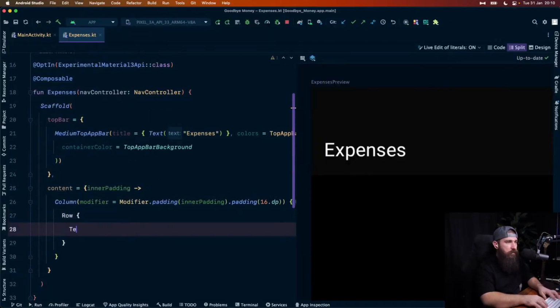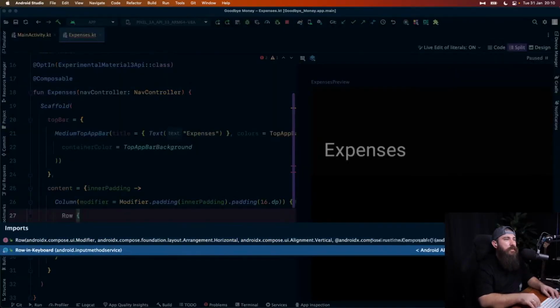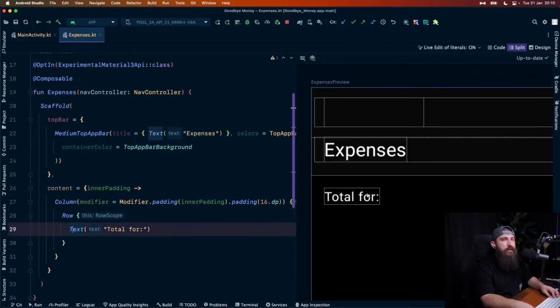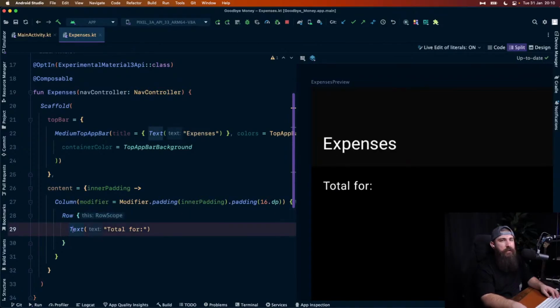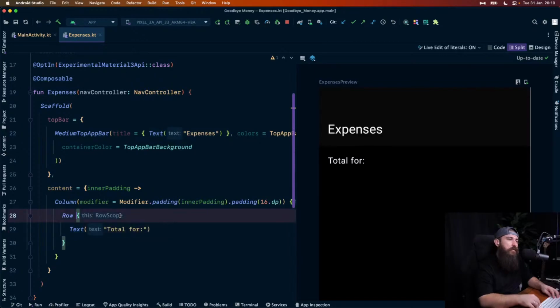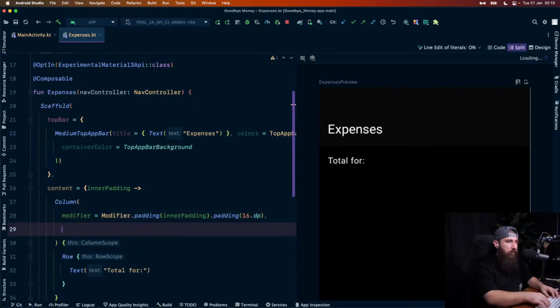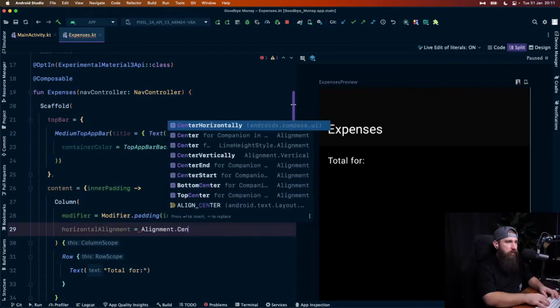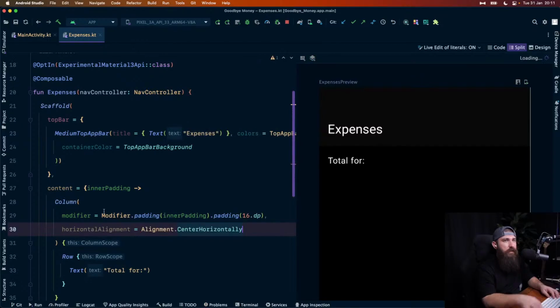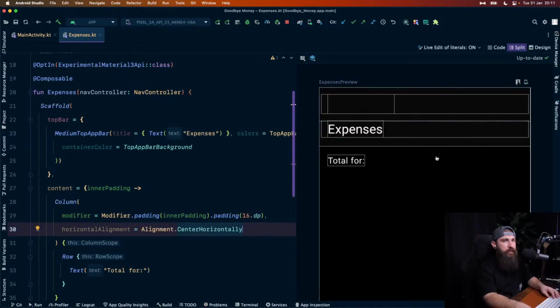I'm going to create a row, text, total 4. Let's import the row components. There's the total 4, but we need it in the center. So let me see. I think we can use the column for that. So I'm going to do horizontal alignment. There we go. We want to do center horizontally. And now total 4 should appear here.